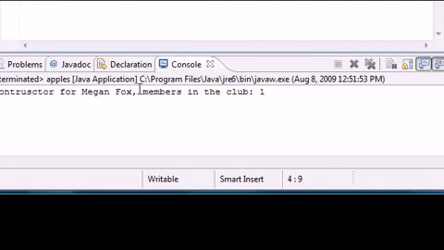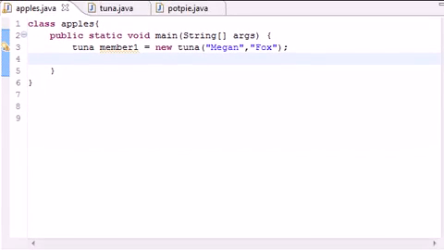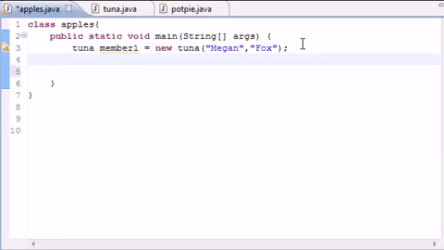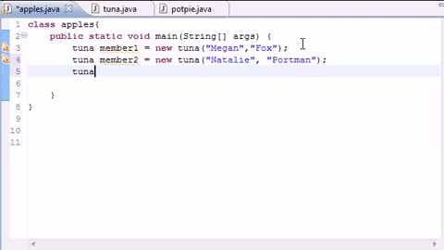Constructor for Megan Fox, members in the club: 1. Easy enough. So let's go ahead and make another one now. Tuna member2, we'll make another object equals new Tuna, and we'll have something like Natalie and then Portman. You don't know who she is? Definitely Google it.